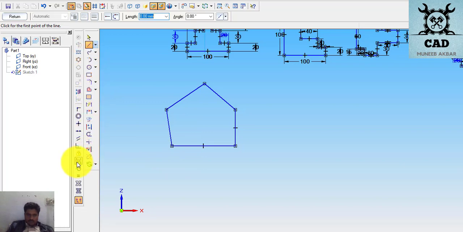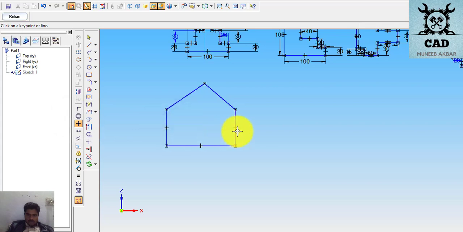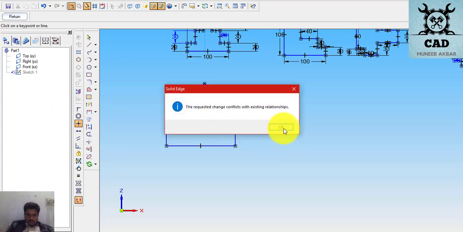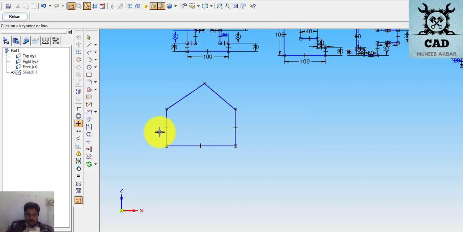First use the vertical and horizontal command. This would be vertical, this should be okay. I have already made this line vertical. This is already vertical and this is already horizontal. The line shows this is vertical and this is horizontal. Okay, now we will go to our next work, dimensioning.